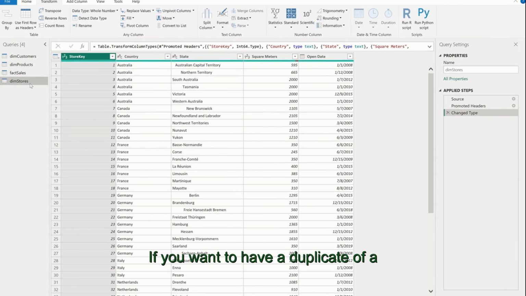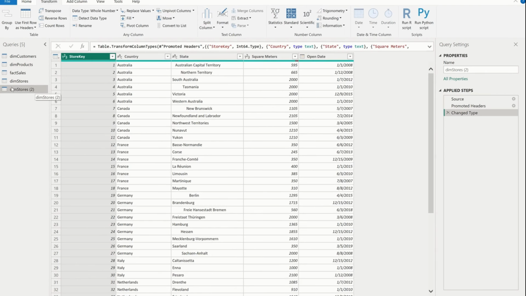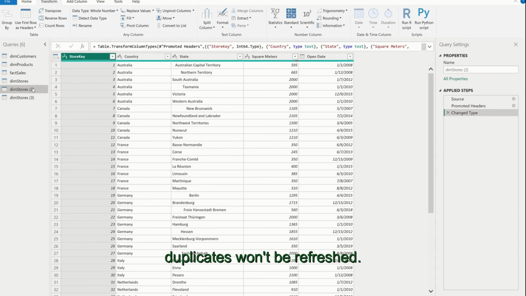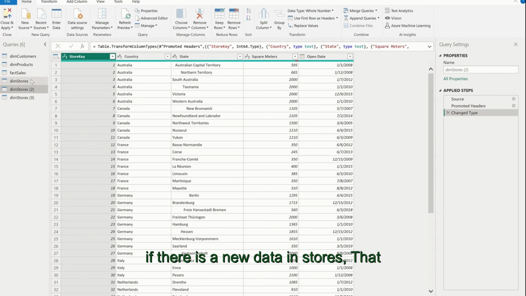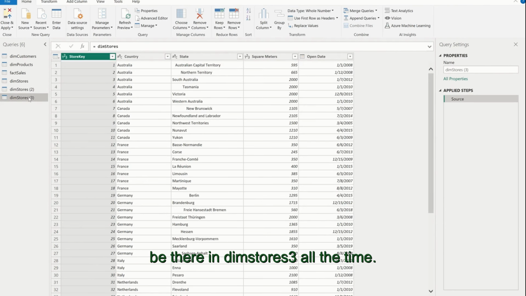I can play around. If you want to have a duplicate of a particular query, just right click on the query, click on duplicate, and a new query will be created, right? And if you want to have a reference, you can have a reference. There is a difference between duplicate and reference. The biggest difference is that duplicates won't be refreshed. When you refresh this data from the Home tab and click on refresh, if there is new data in stores, that won't be reflected in the duplicated stores, because a duplicate is the snapshot from when it got duplicated, right? Dim stores 3, which is a reference, reflects whatever the current scenario is when you refresh. So whatever is the data in dim stores will be there in dim stores 3 all the time.